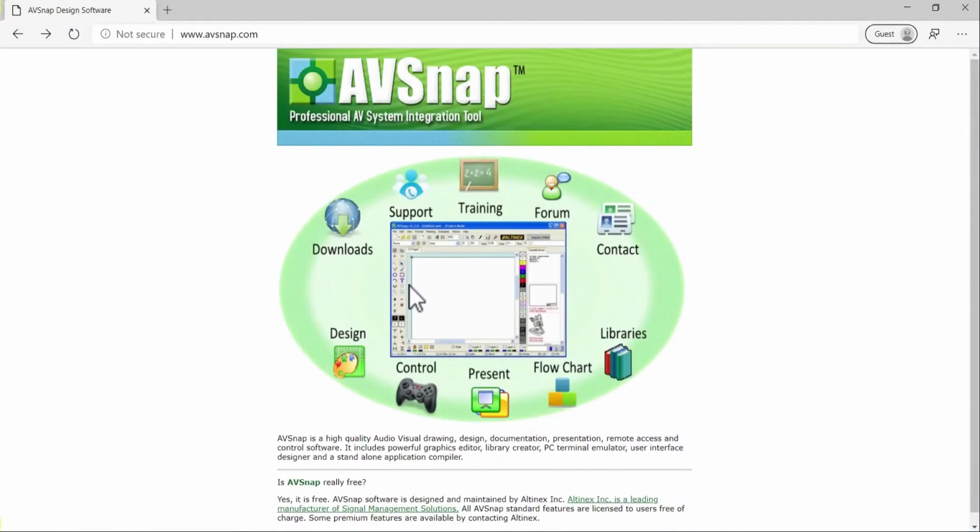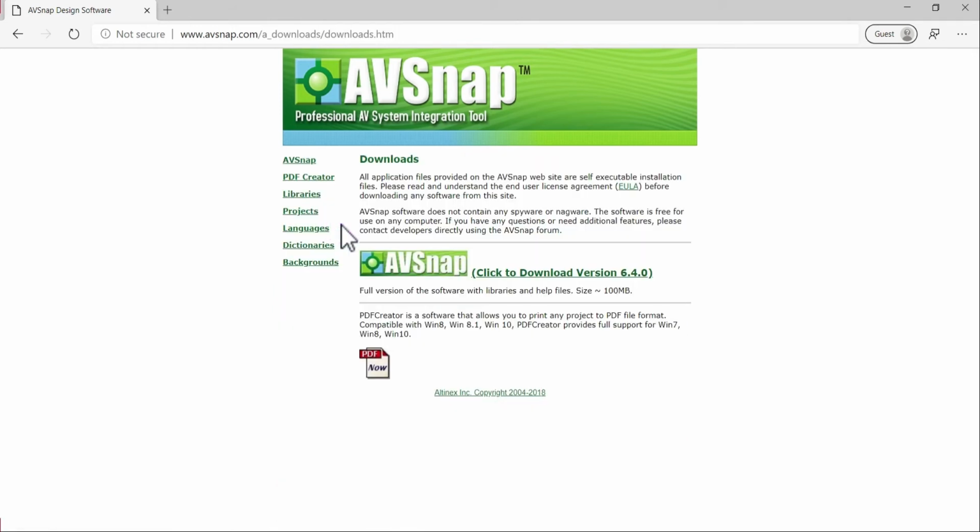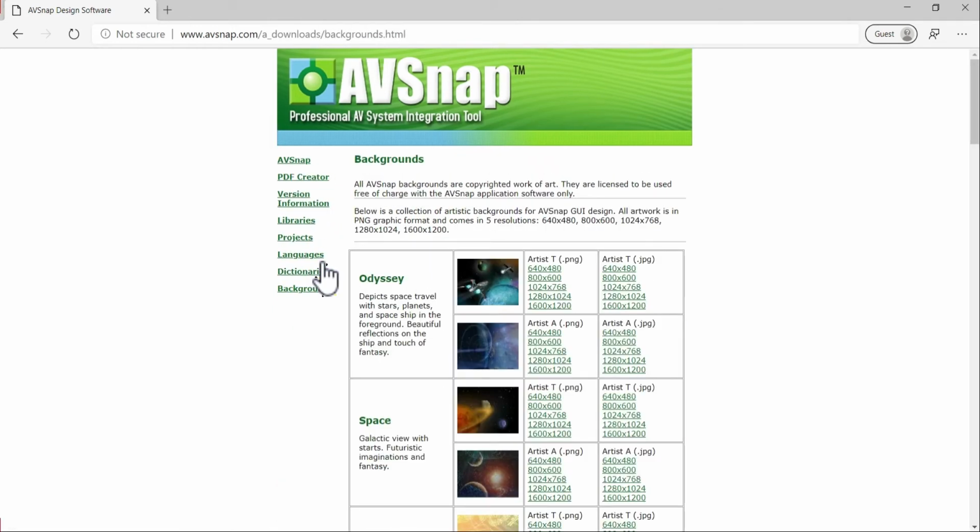The AVSnap website provides many different backgrounds for use with GUI. Go to the AVSnap website and select the Downloads menu, click on Backgrounds, and select the desired background with the appropriate resolution to meet your display. All backgrounds are in PNG graphical format, which is directly compatible with AVSnap 4.2.3 and higher.